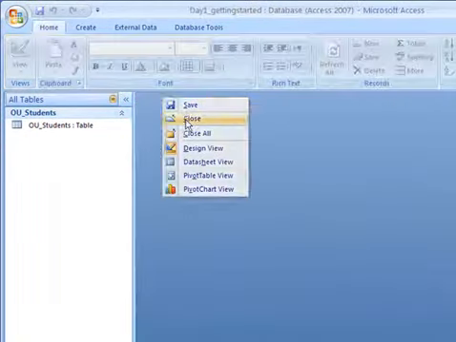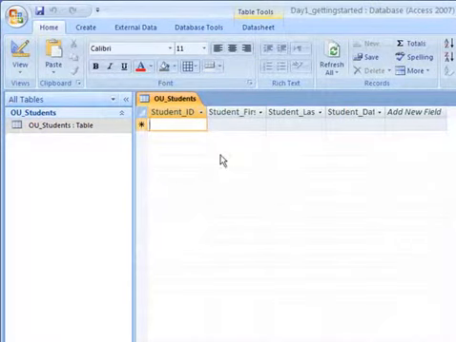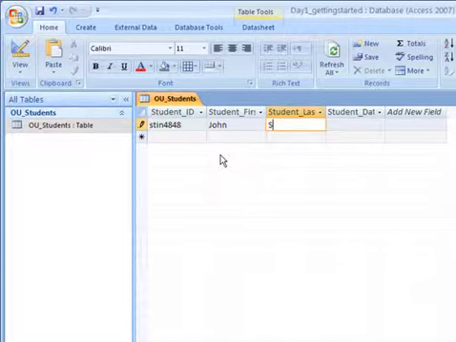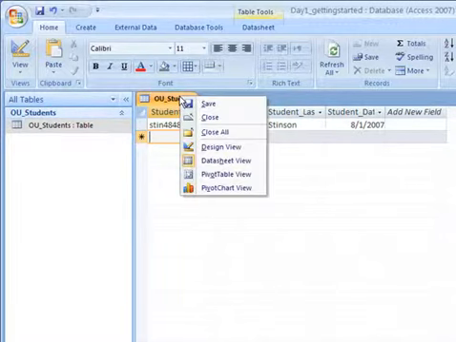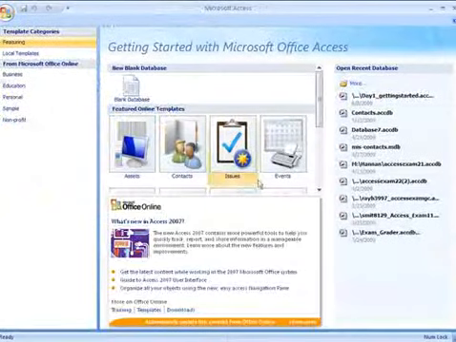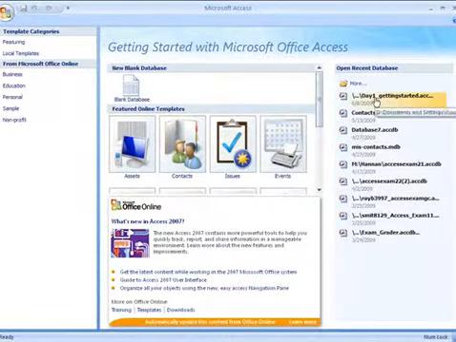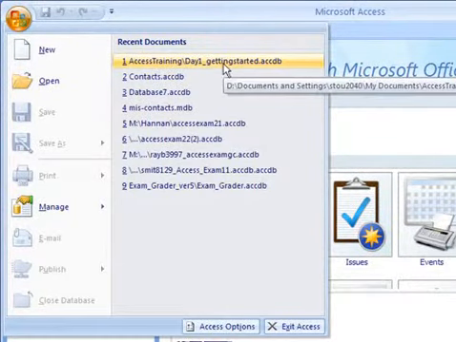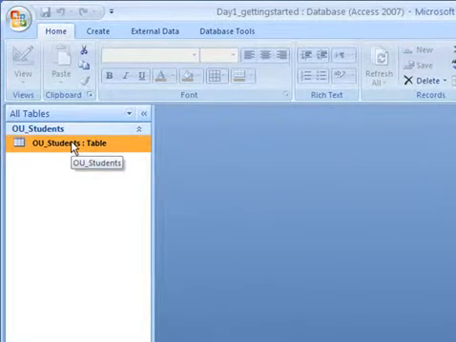I can right click, I can close it. If I want to look at it, I do that. I can enter some information. The student date of entry was, let's say, 8/1/07, and I've got it in there. Okay, I can close. I can then close the database. Now the database is closed. When I come back in, it's listed here, or I could even come over here and go to my recent documents and say getting started. There it is again. Okay.